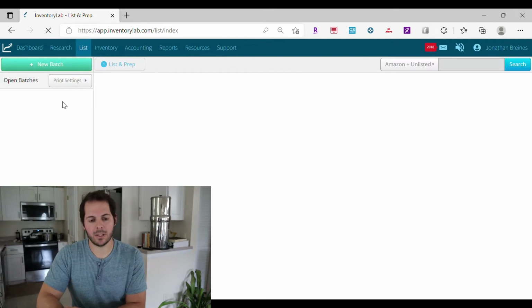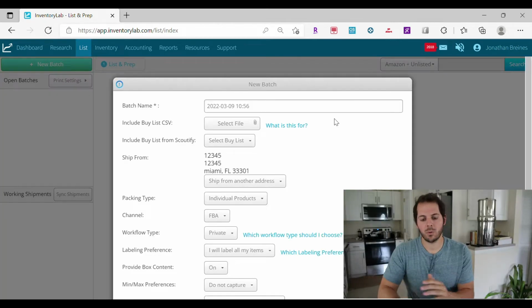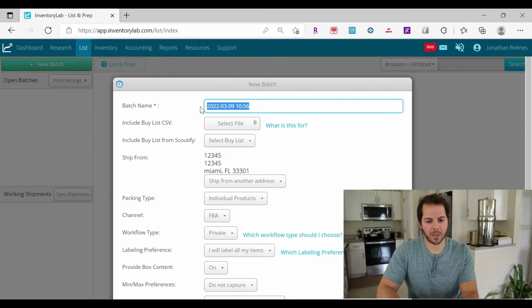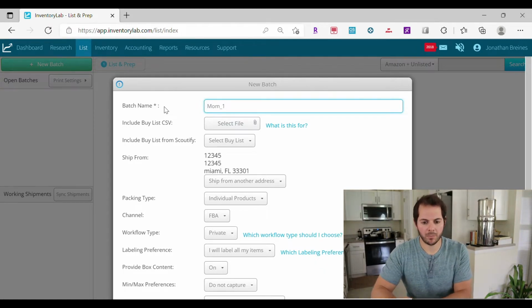Now what we're gonna do is click on New Batch. And so this will appear every single time, okay? Don't concern yourself with it. We already have settings in place. The only thing you have to do at the top here, batch name, you can leave it as is. It gives you like the date, the time, et cetera. I like to title them just so I know in case I'm doing multiple. So I did Mom 1, okay?